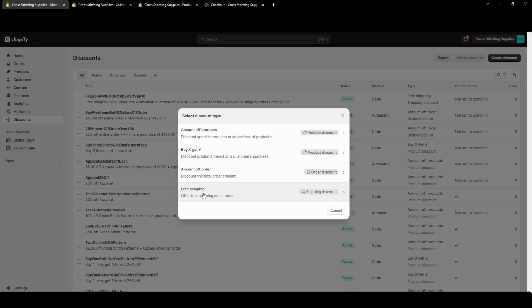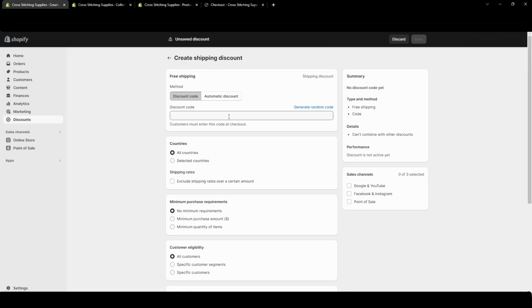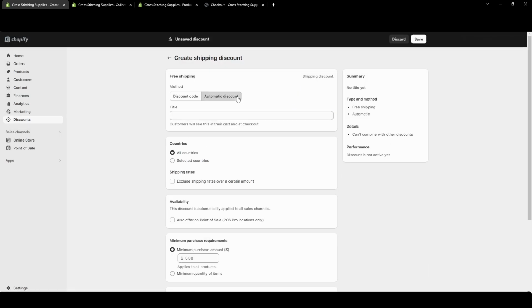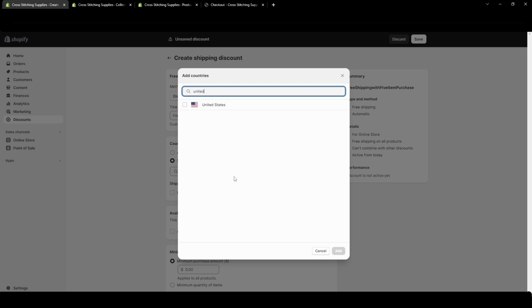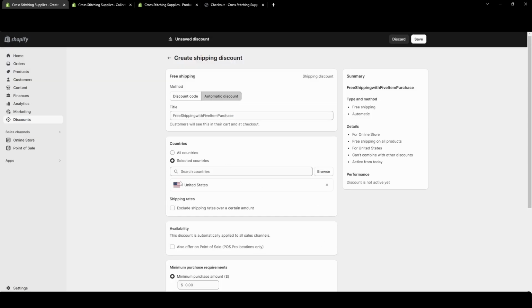So the automatic discount, we're gonna go into free shipping here. The automatic discount is one that's automatically applied to everyone's cart. And for this one, let's say free shipping with 5-item purchase. So let's say we want to make this that someone would get free shipping if they buy 5 items or more. And then countries, I only want to offer this in the United States. Again, just set that up how you want. You can add other countries if you want to.